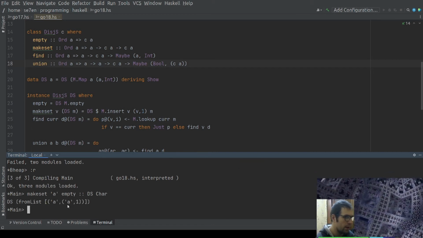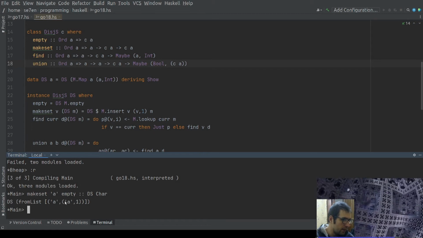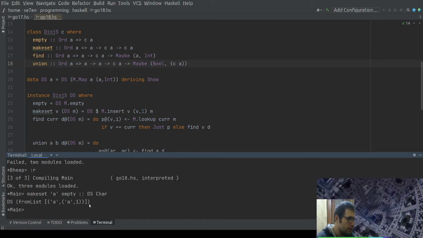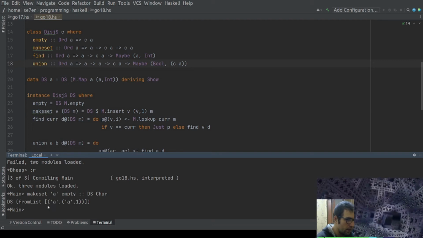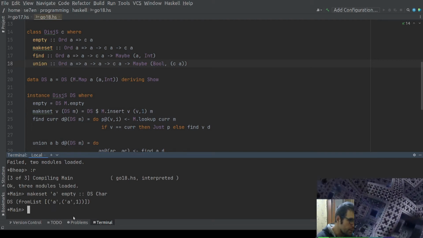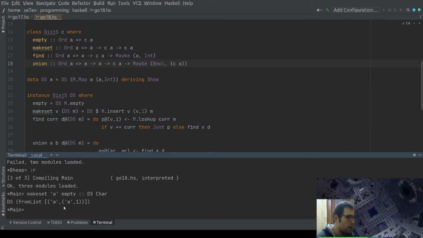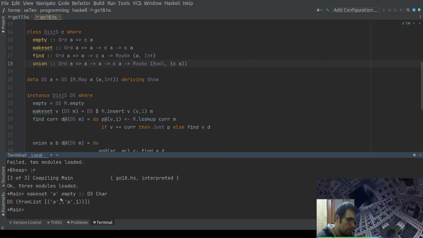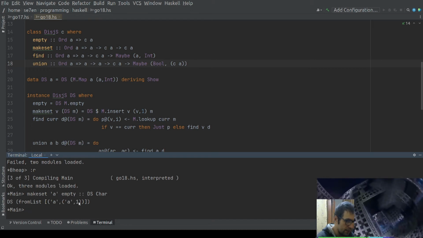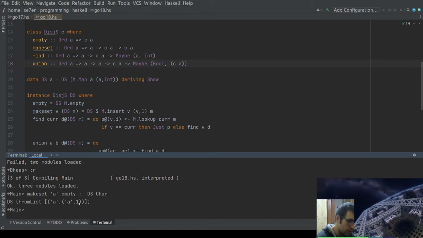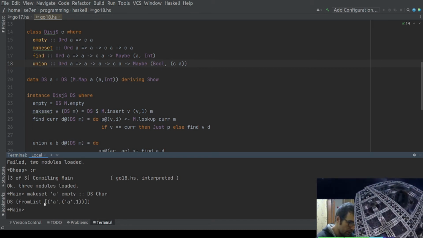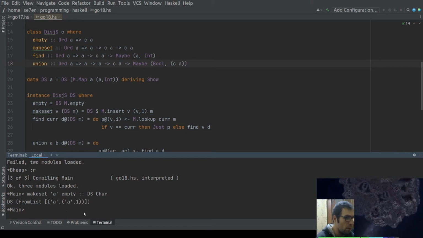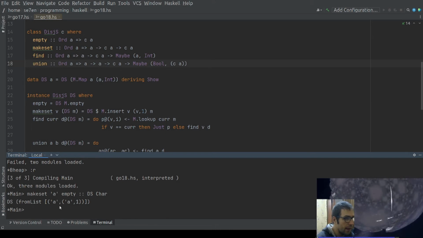So we can run this, and we can see that we have this disjoint set here, and it's represented as a map, and now it has only one element which maps to itself, and it has the counter 1 because this connected component tree exists only from one element. This is an element.